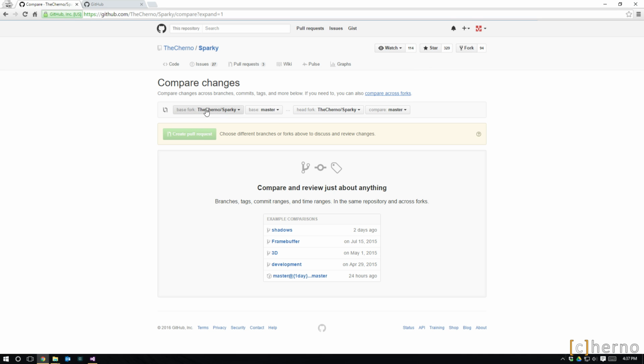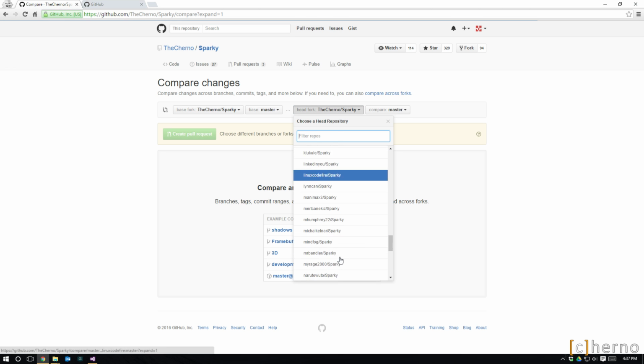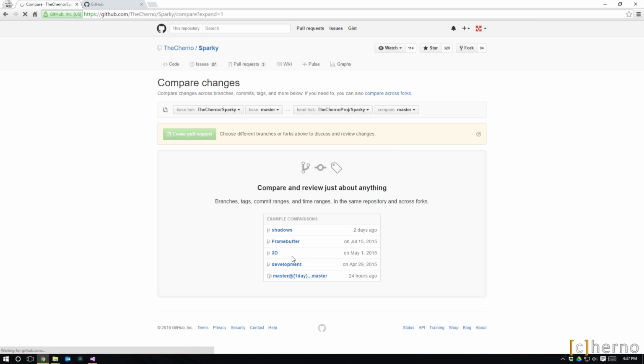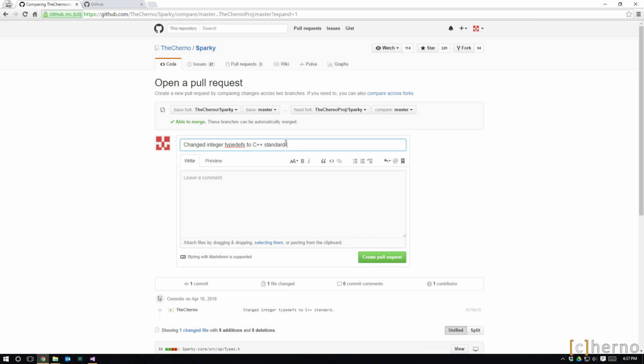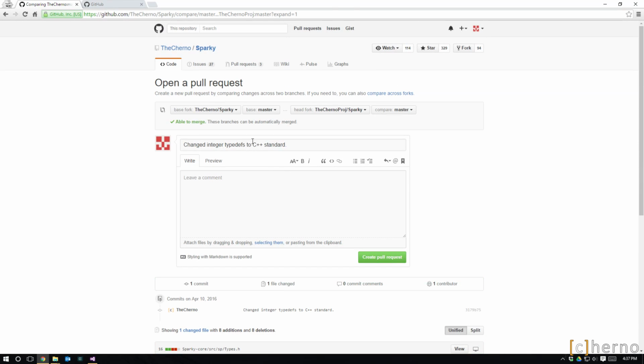And then this is the base. So this will always be the Cherno/Sparky if you're merging into that, which is what we're doing. We're opening a pull request to merge into that. And then the head fork becomes your actual fork of Sparky, so the Cherno proj/Sparky in our case. Okay. This, of course, brings up our commit message, and it brings up all of our files, and everything is pretty good, right? So this looks good to me. It's got the diff, of course, that's the thing that we did.